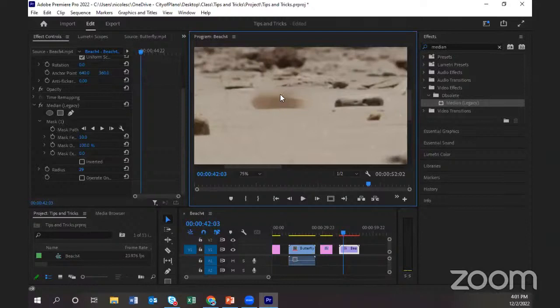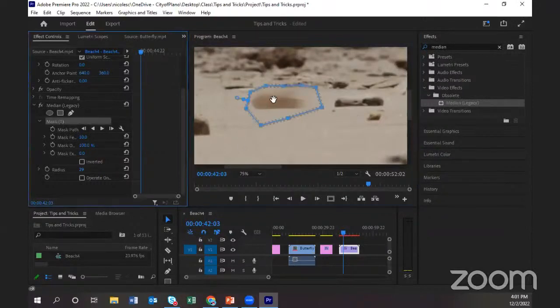But we actually don't want to see the edges when we're applying effects like this, because it becomes very clear that something's going on with this area of the video. So the way that we can help that is with what's called feathering. So I'm going to go ahead and select my mask again, select it just like that.